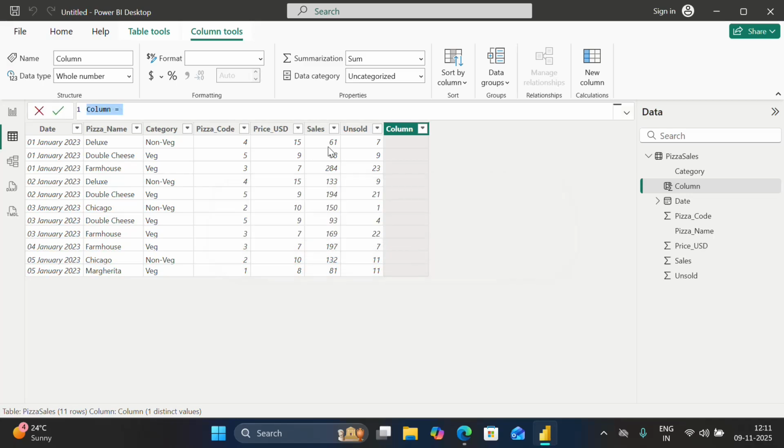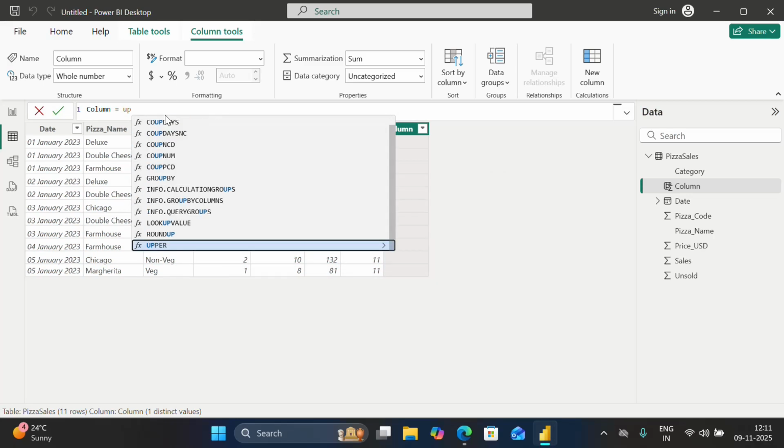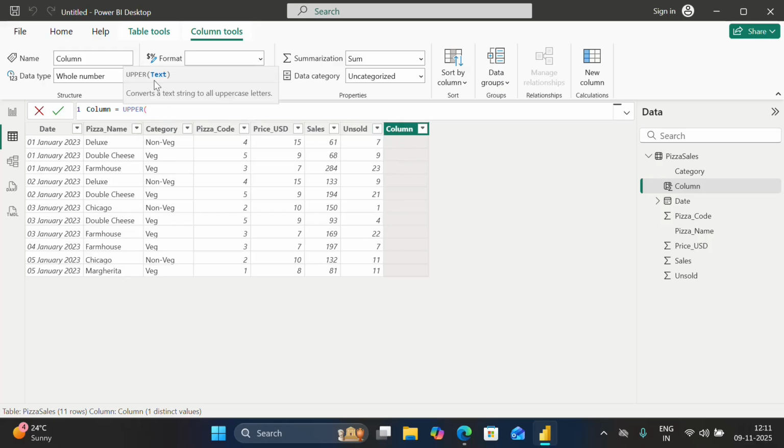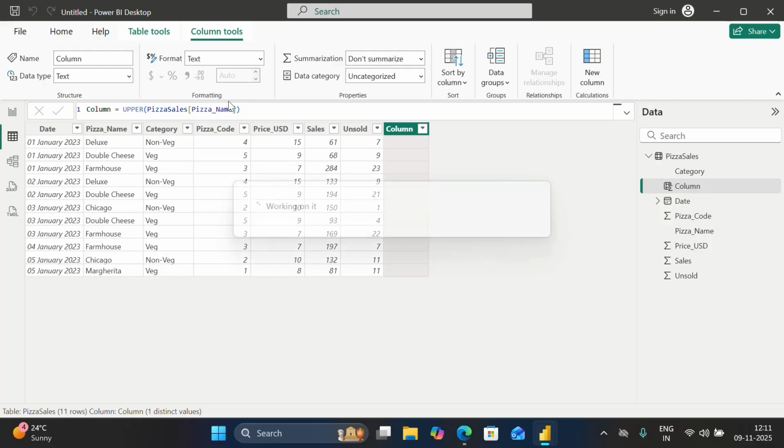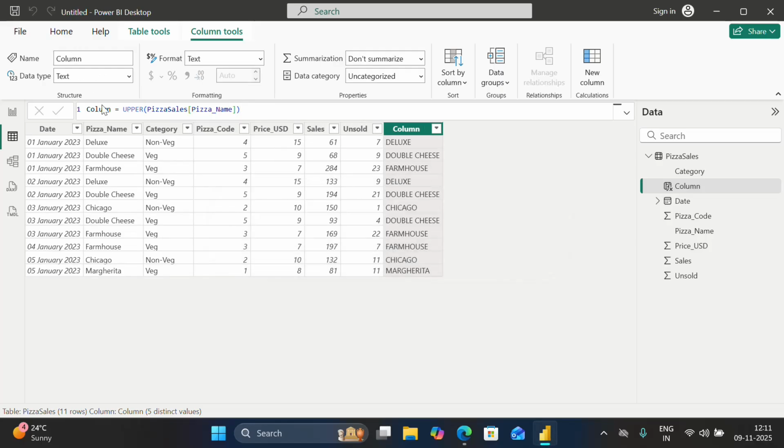First one, just like Excel, I'm going to use equals UPPER, U P P E R, tab. You can see the parameter here: upper text, convert the text string to all upper letters. So I write the pizza name here, and all pizza names will be converted to capital letters. You can give whatever column name you want.